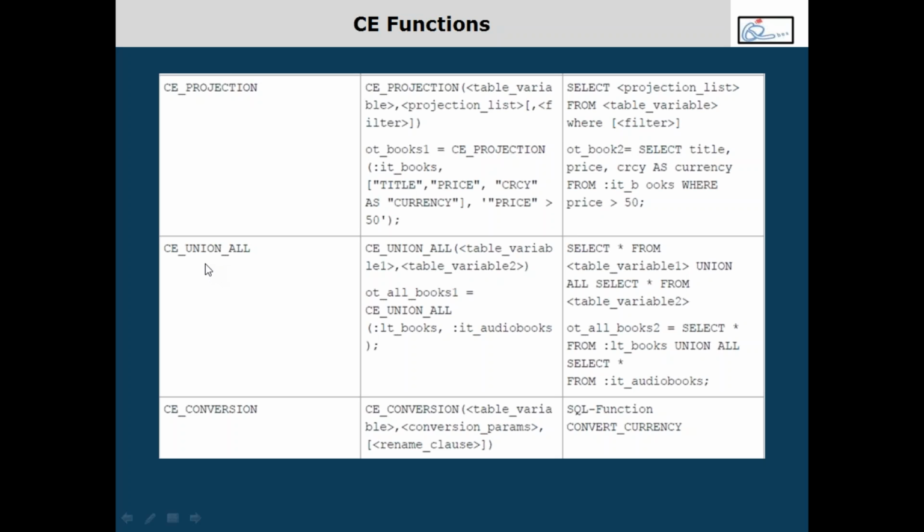Next, CE_UNION_ALL. CE_UNION_ALL is another operator. It's like union. Again, this also works only on temporary table result sets. First collect the data from table 1 into I tab 1, and table 2 into I tab 2, then perform the union. So when you say union all, it basically includes even the duplicates. Union all also includes the duplicates. Okay.